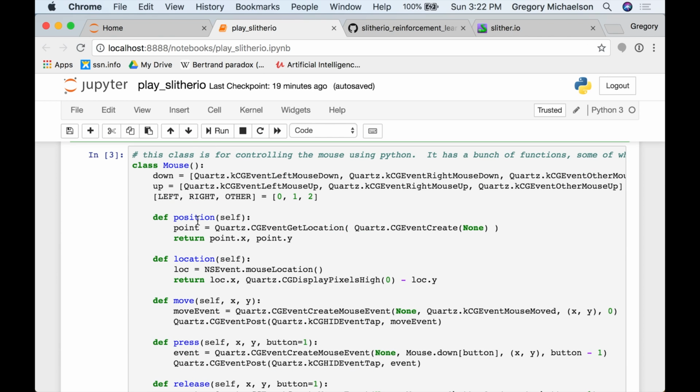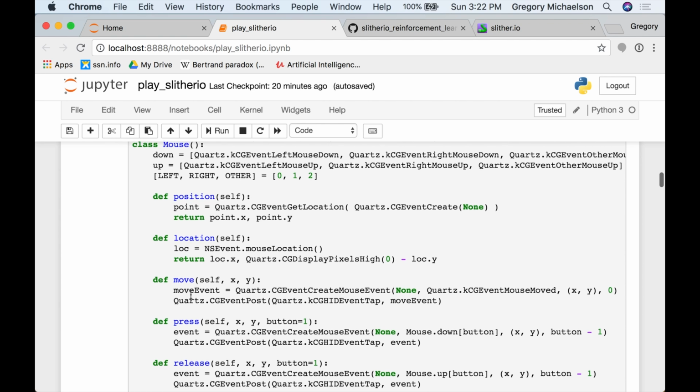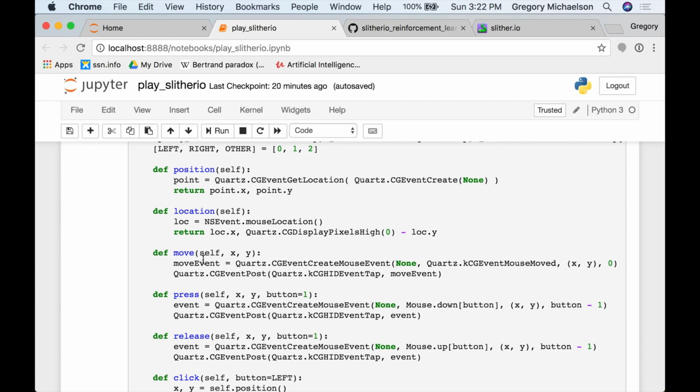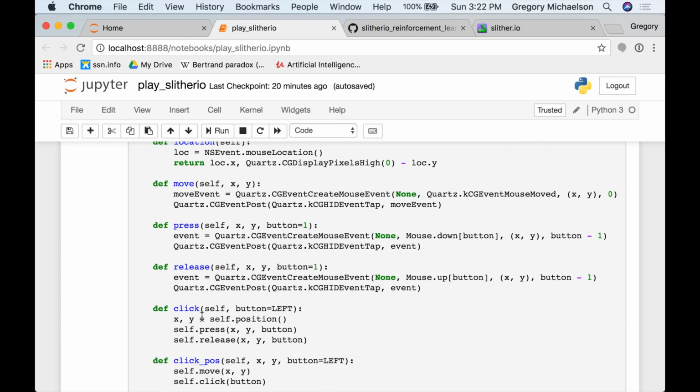This next function is to control the mouse. I just copy-pasted this from Stack Overflow somewhere. We don't use all these functions, but they're here in case you do need them. Like I say, this is just copy paste. Mostly we're using the move function inside of this mouse class. Click, we use that some.